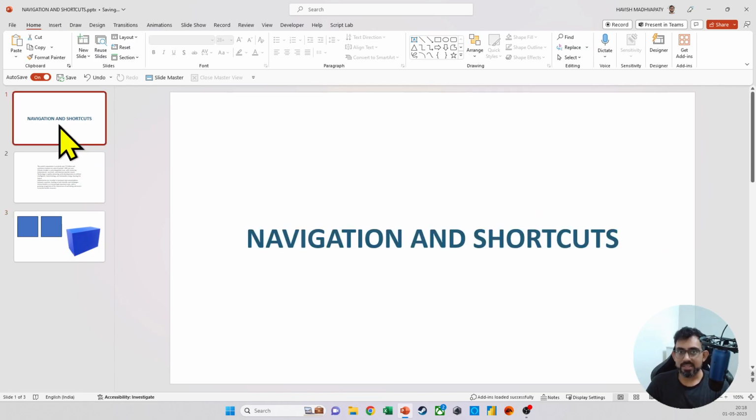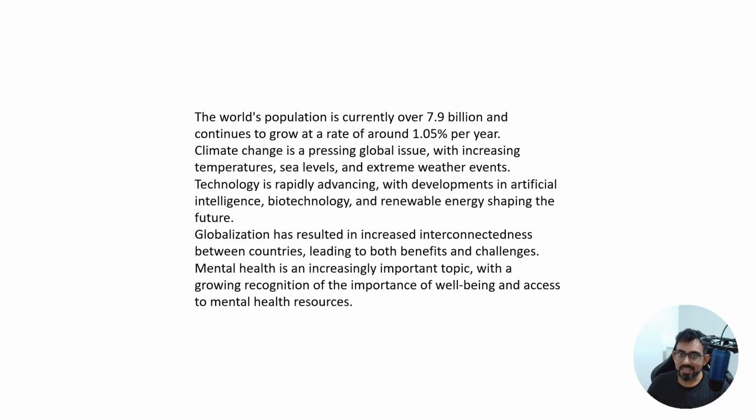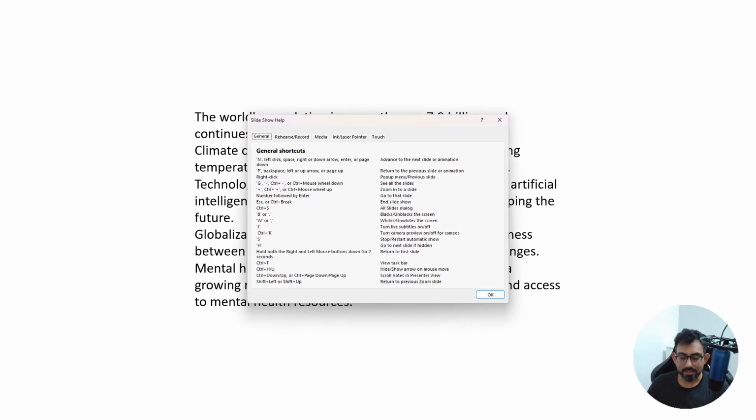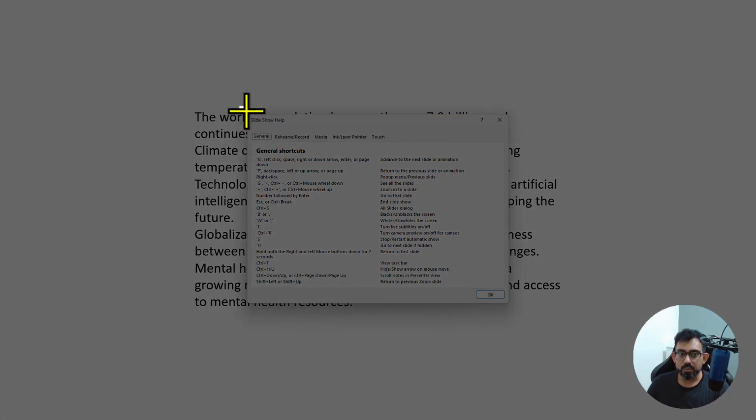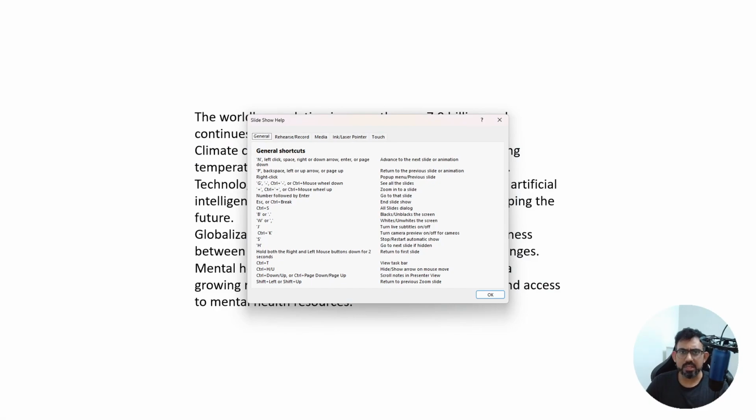So when we are on the slideshow mode, there are a few shortcuts that you can use to improve the way that you present. To access these shortcuts, you can press F1, and as you can see, that gives you a list of all the shortcuts that are available. I will cover the important ones.